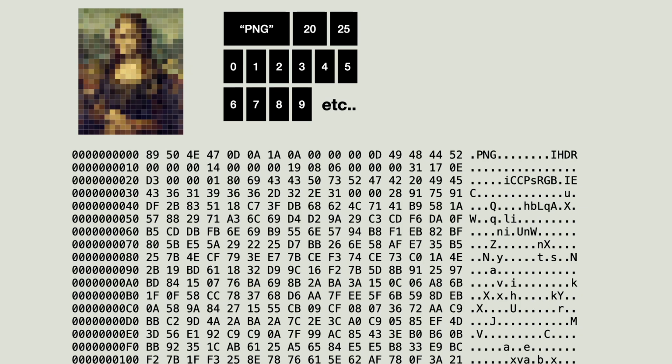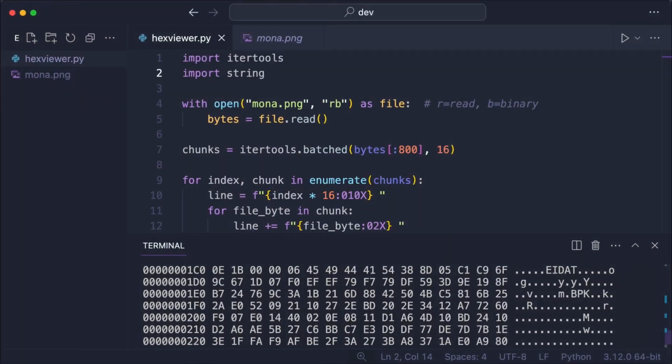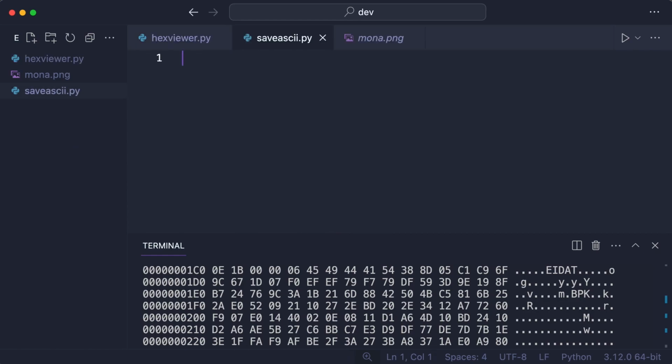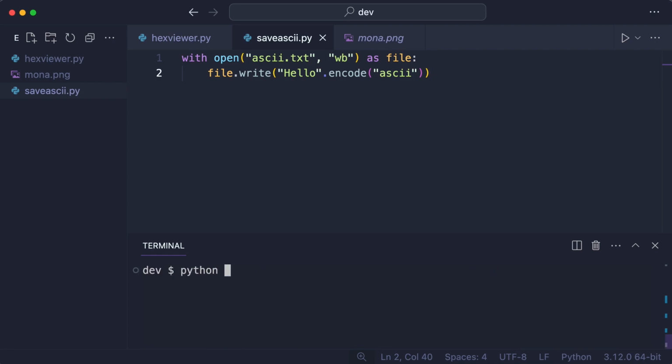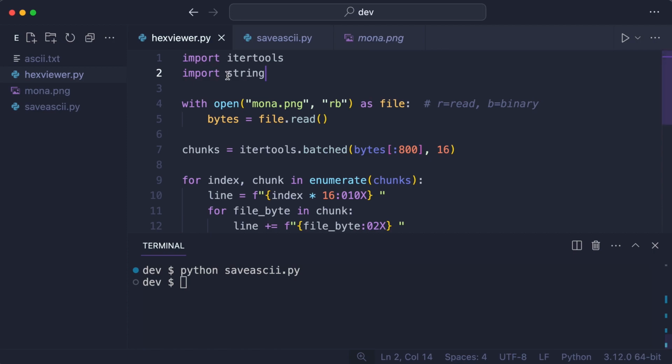Now I will save an ASCII file and open it with the hex viewer. I open a file to write and choose binary mode. I encode a string as ASCII and write it to the file. I execute the code and ASCII.txt appears. And that works. I open it with the hex viewer.